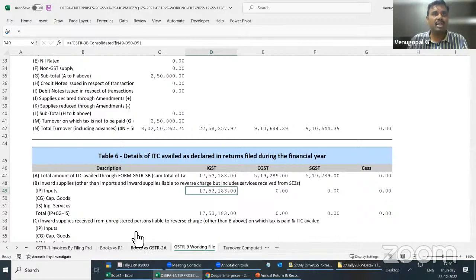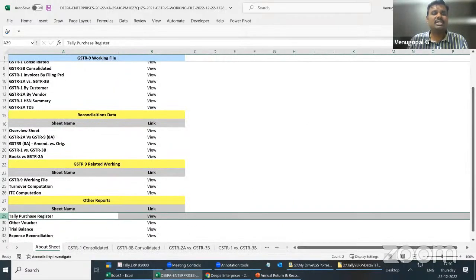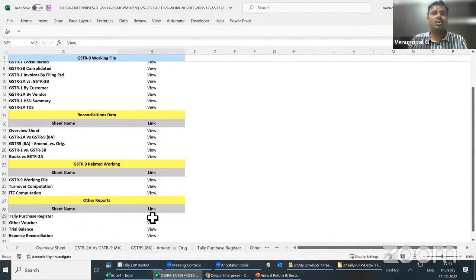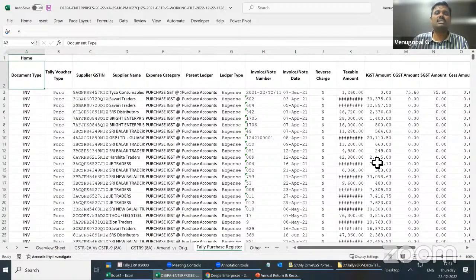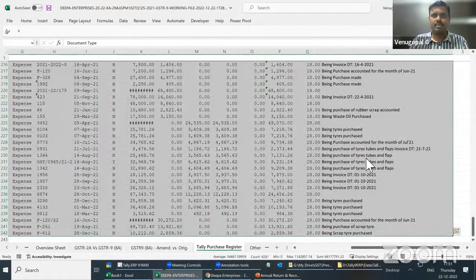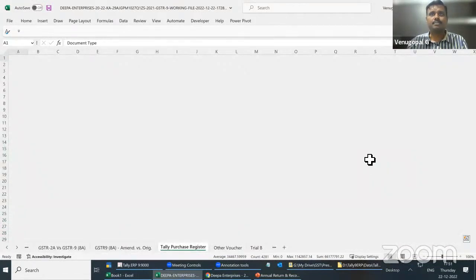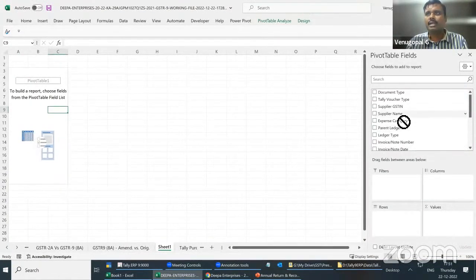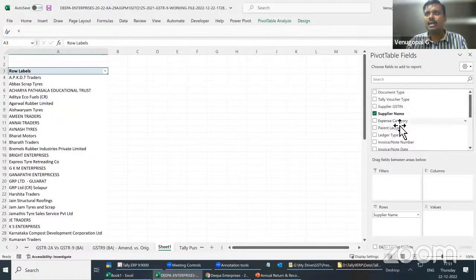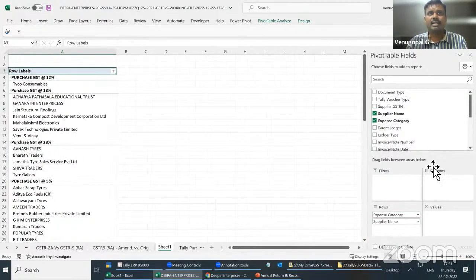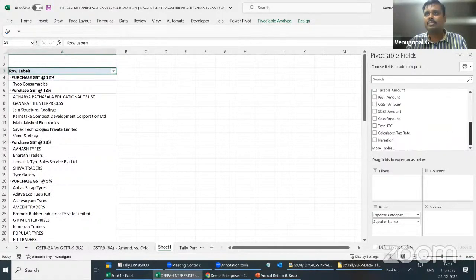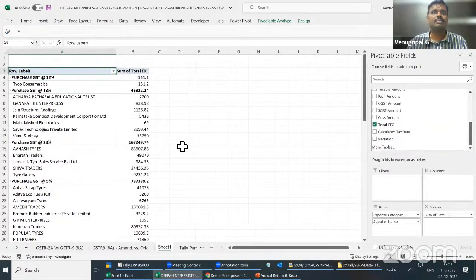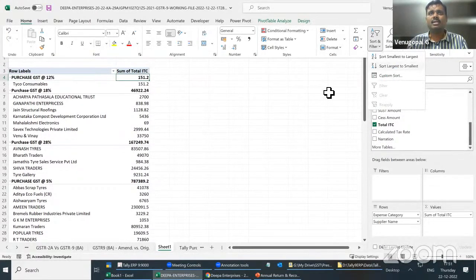So now let me take you to the additional reports. This is the Tally purchase register which we have imported. I can go to here. So this is the purchase register that you have imported. I can just put a simple pivot of it. Let me get my supplier name, my expense category, and my ITC. Yeah. So you can see automatically you have the total ITC here.